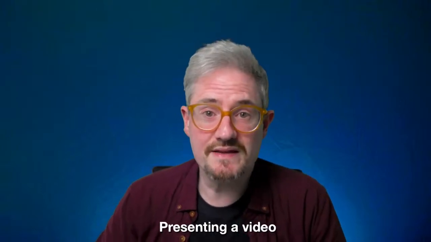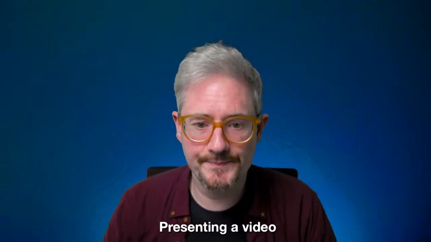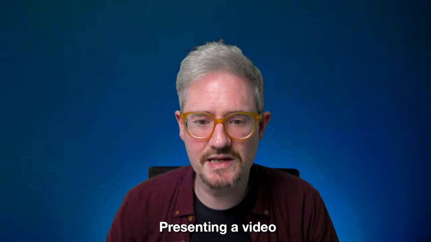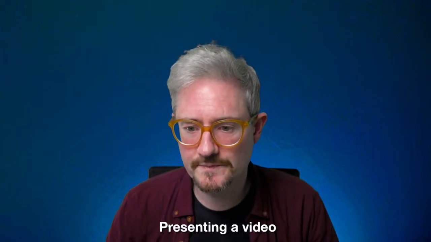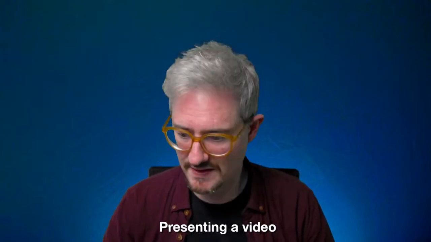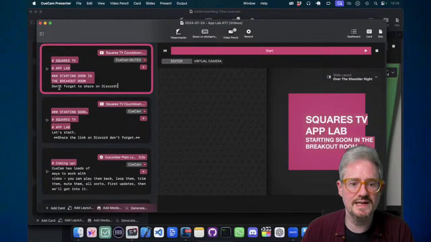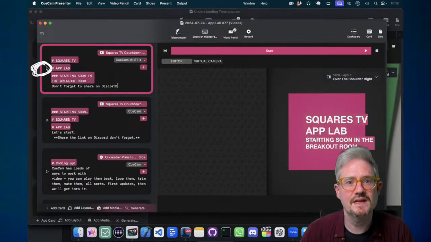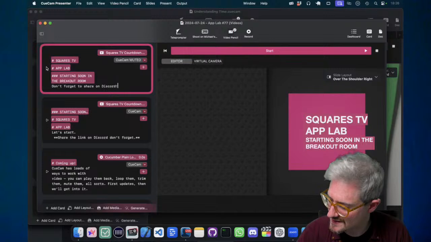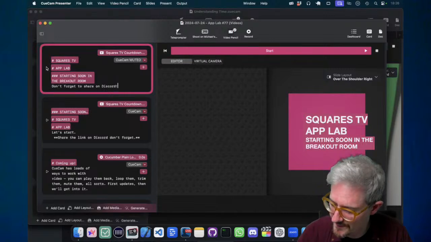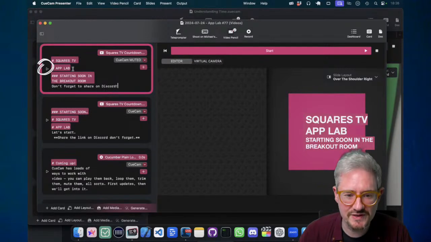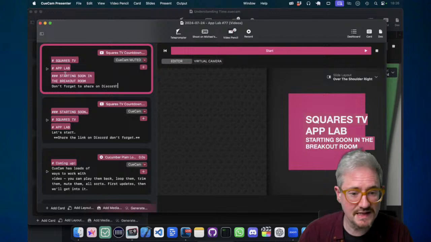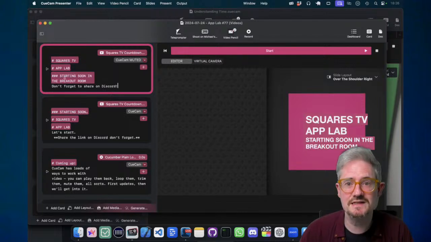And then to present the video, something in CueCam that you can always do is, if we go to the desktop again, you can always click this button. This is always going to present this card. This little play button is... oh, I've got my mouse pointer over it. So that's the quickest way to check what that's going to be like.